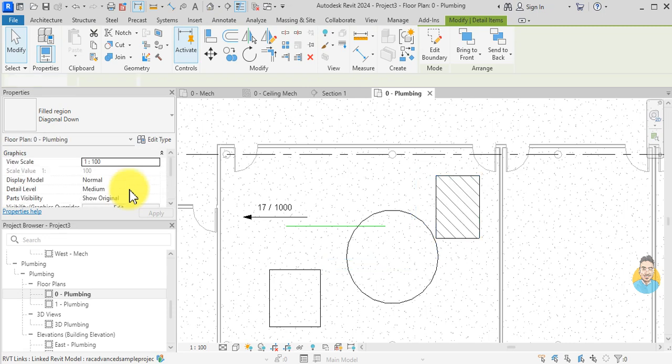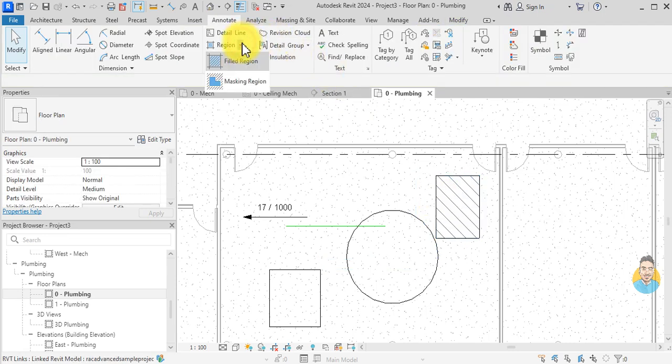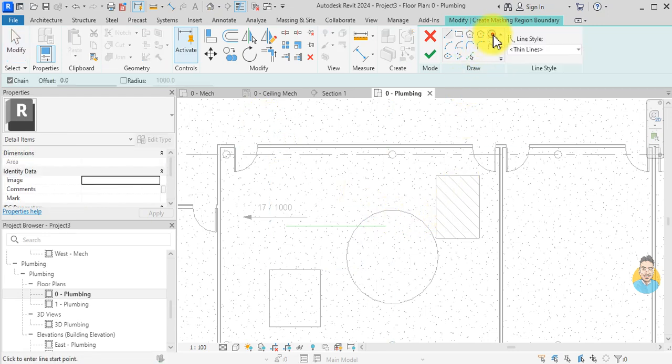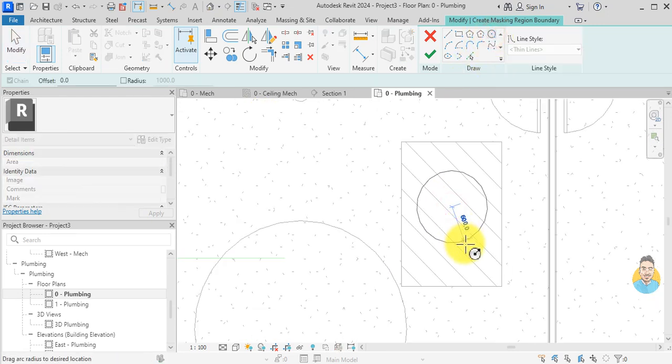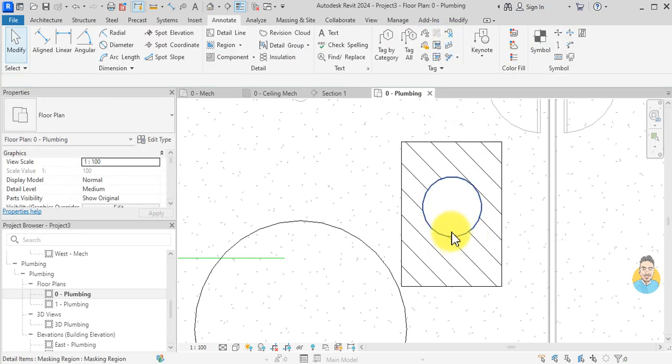I can also choose whether I need it to hide the drawing or not. If I click here, the second one is masking region. It's like if I want to put a hole in the hatch, like if I want to put a circle here, I hit OK. Now I hit escape. This area is not hatched.